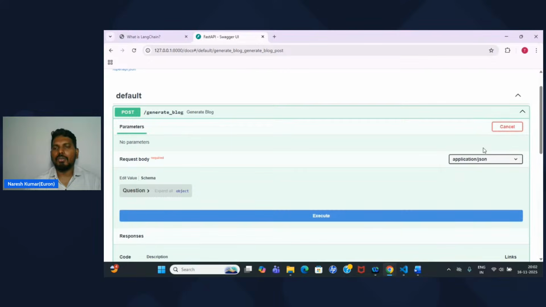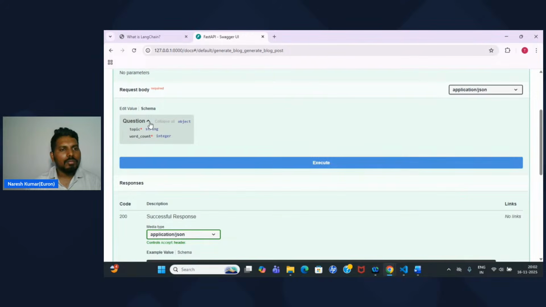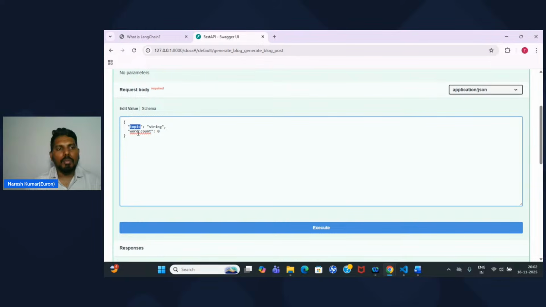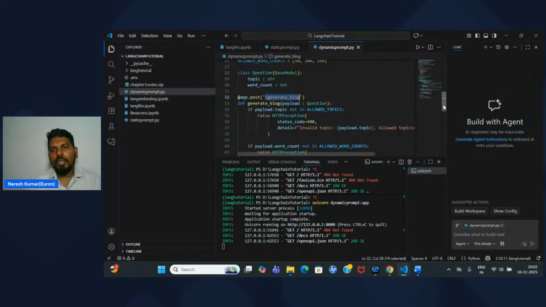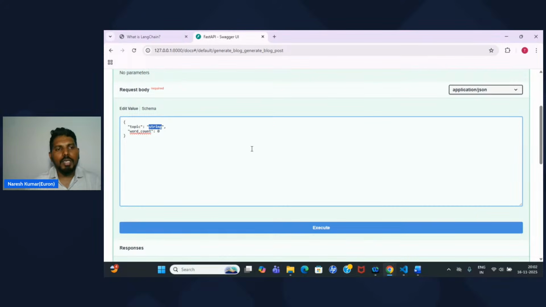Then click on try it out. Once you click on try it out, select edit value, and it will ask you to enter two variables: one is topic and one more is word count. We are allowing only certain topics, right? So let me give some random topic and see what error I am going to get. I have given test as my topic and I am going to give 1000 as my word count.